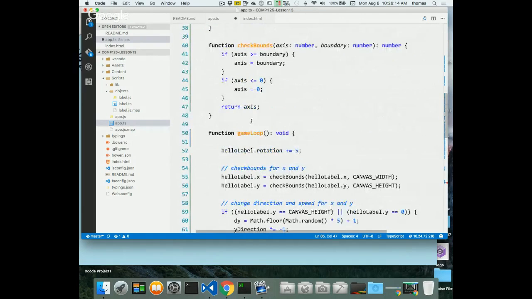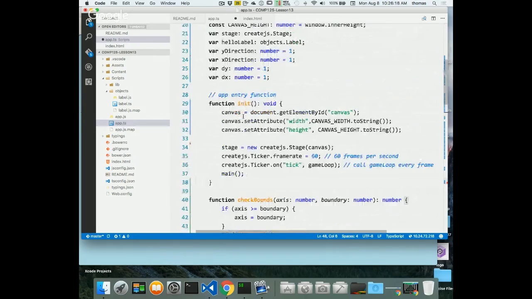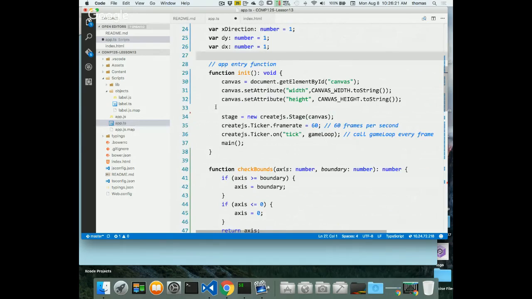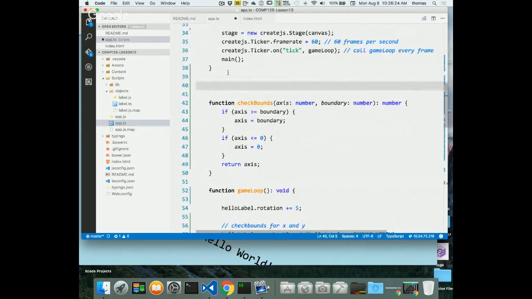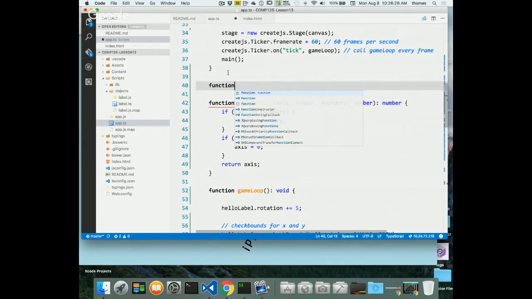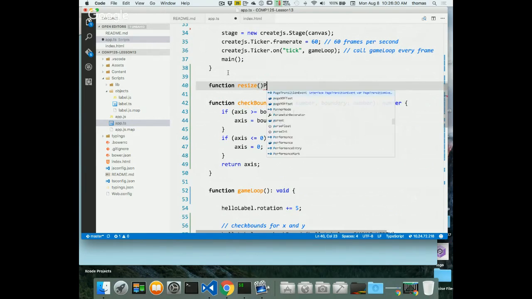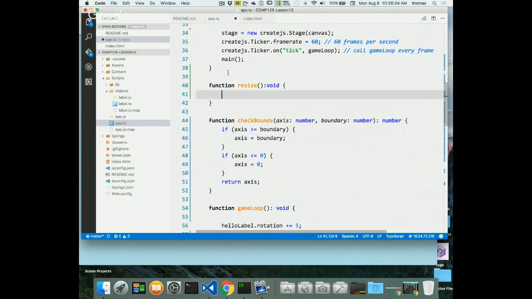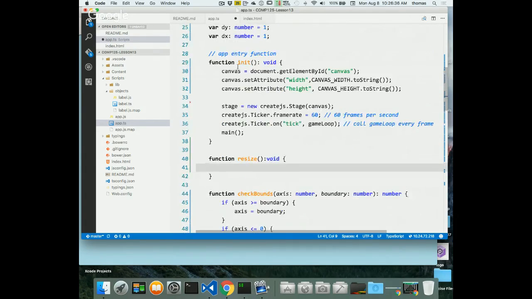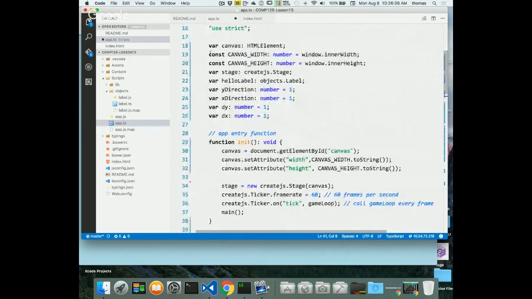I could make it something up here. So here's my resize event. I could put it underneath my init for a second, right? Anytime the window changes size, I could have a function called resize that returns void. What I want to do is say something like this. Do this again. I want to do this part again.